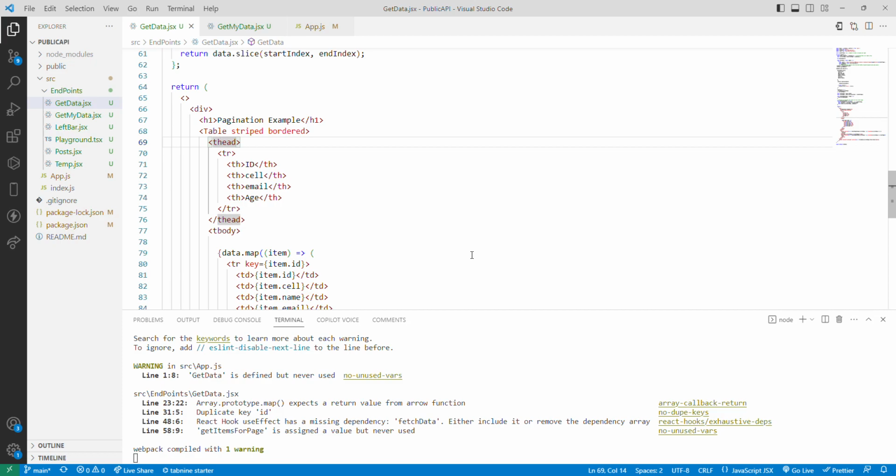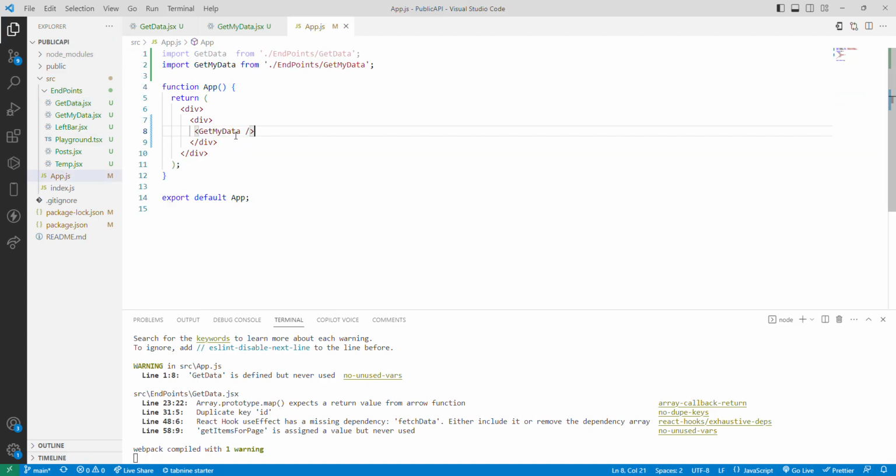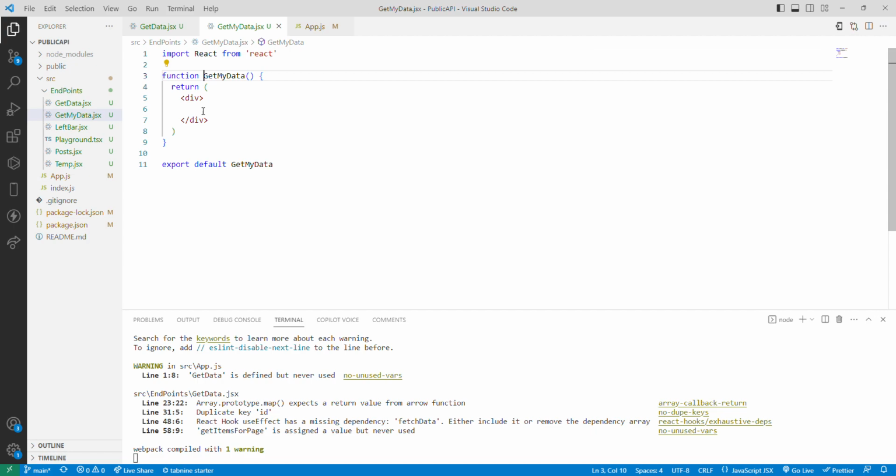Okay, so let's start. So here is a table. First I will open my component. Here it is, the app.js. From app.js I get my data. So I want to add a table here.